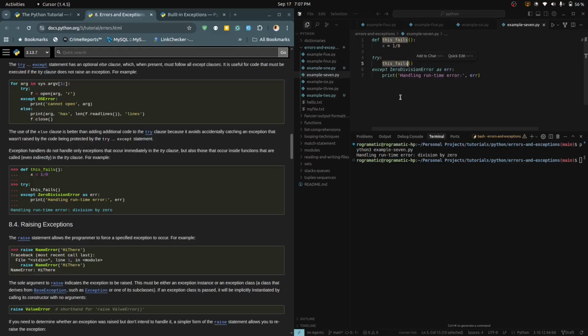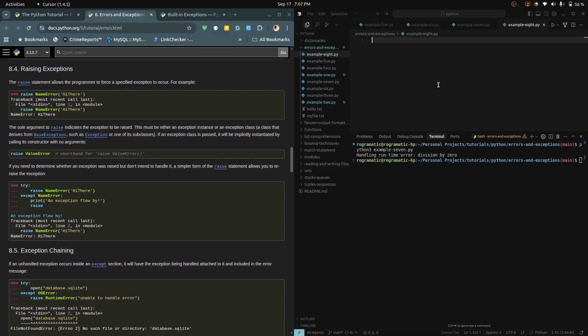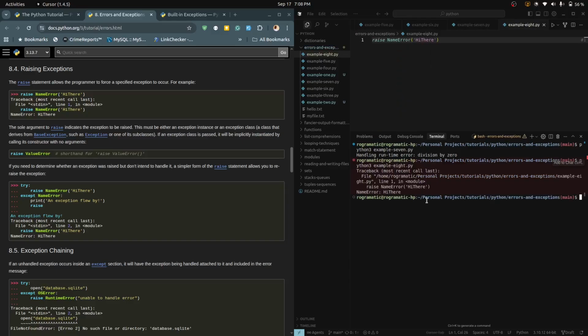The raise statement allows the programmer to force a specific exception to occur. For example, say example 8.py, we can come in here and raise NameError, hide. And if we run it, we get the error message here. Raise NameError, hide there.